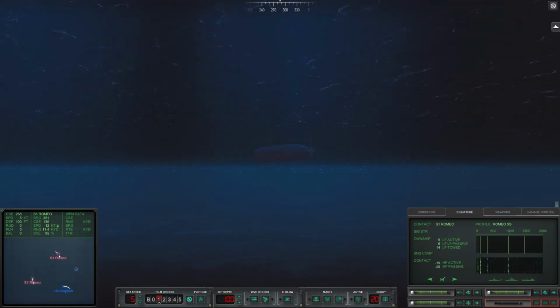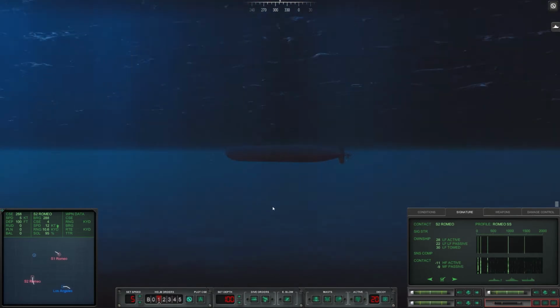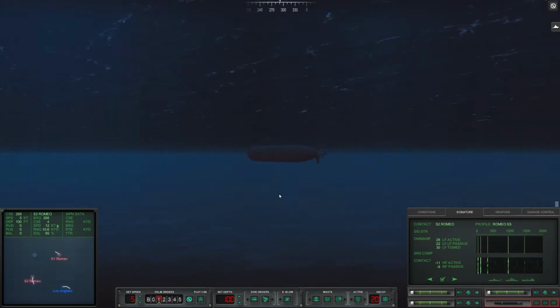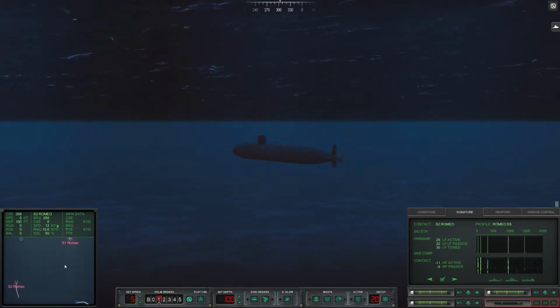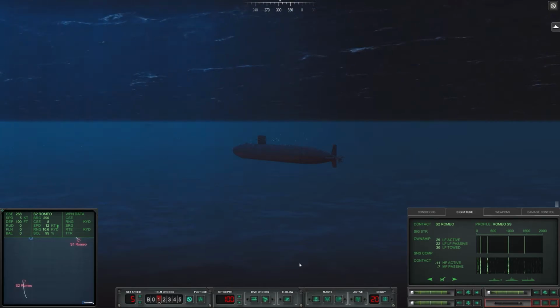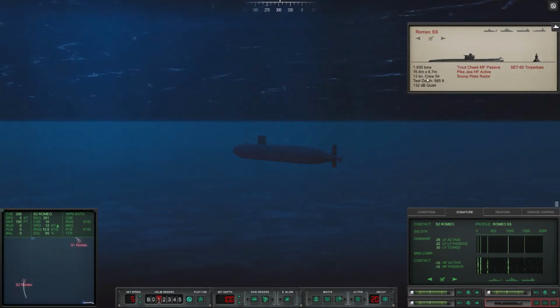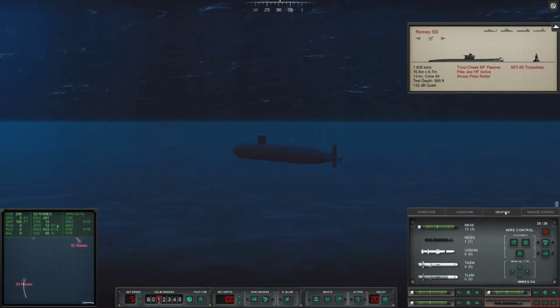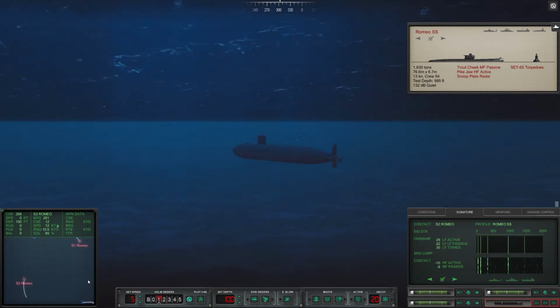I'm just going to call him Romeo 1 and Romeo 2. Romeo 1 cannot hear. Romeo 2, on the other hand, actually is close to hearing us. Let's just maintain course. Romeo 2, right here. I don't know if you can see him. This is Romeo 1, and Romeo 2 is right here. Kill them with these Mark 48s. We just have to pick and choose when we fire.